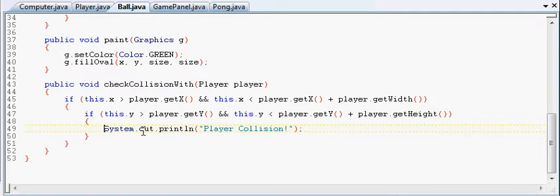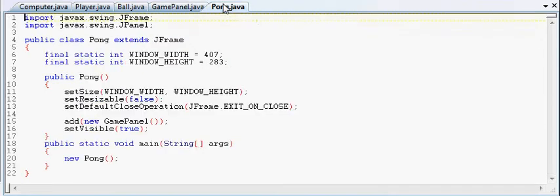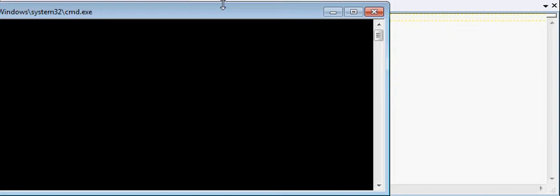And I'm just going to prove to you guys that this works. Whatever happens within the second if statement happens when the collision goes off in the game. So we can put whatever we want in here, and it will happen when the ball collides with the player. But for right now, I just put a System.out.println, and all it will say in the console is "player collision." So we can see that visually.